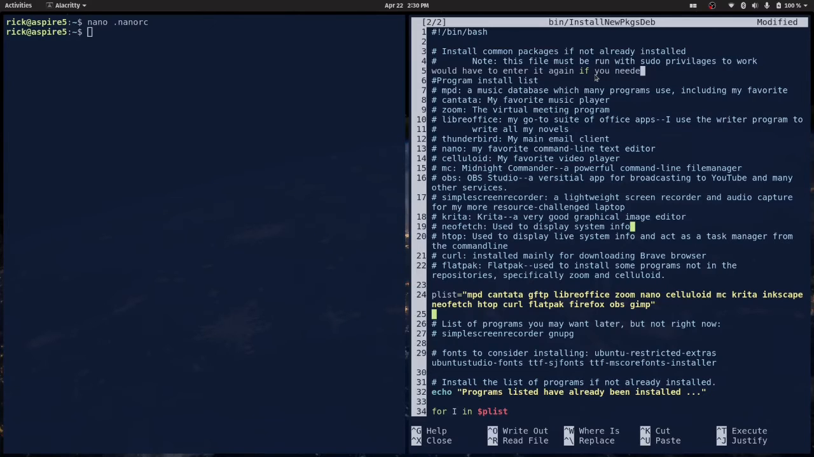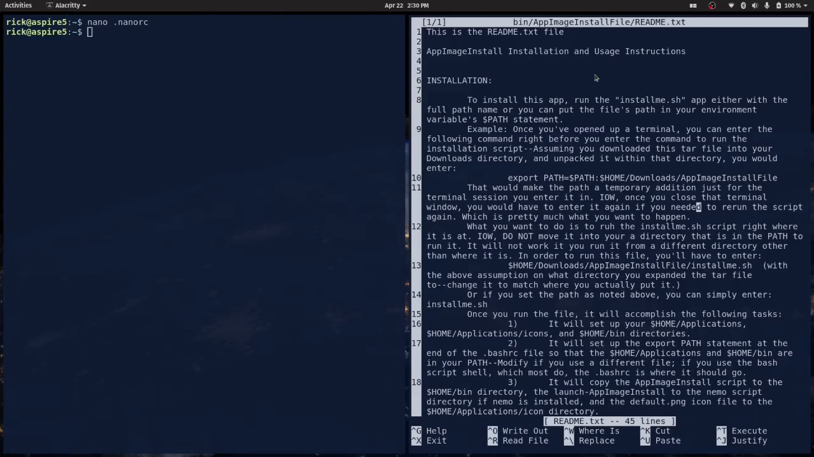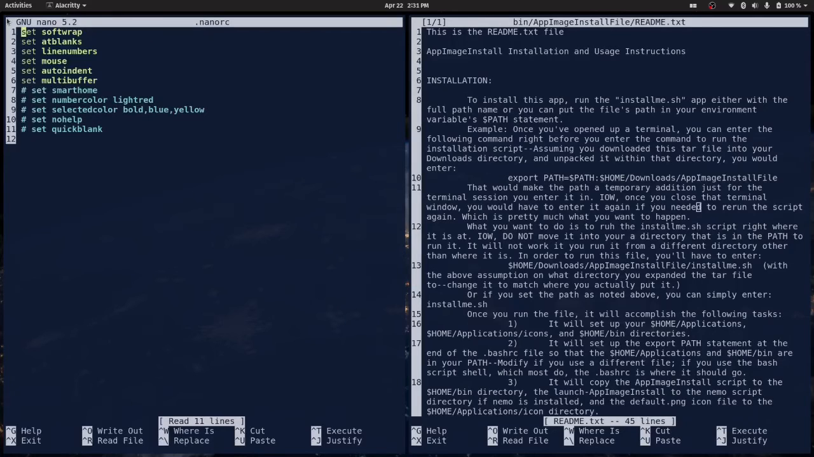Now we're going to close that out so we can move on. I'm not going to save that because I don't want that in there. So app image install, and we're back to that. And we're ready to go back over here to Nano RC and set the next one.